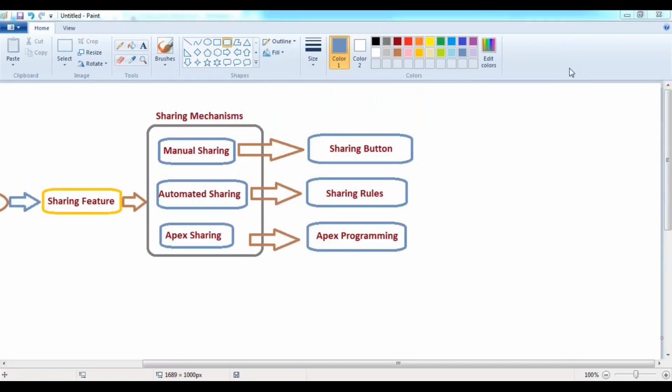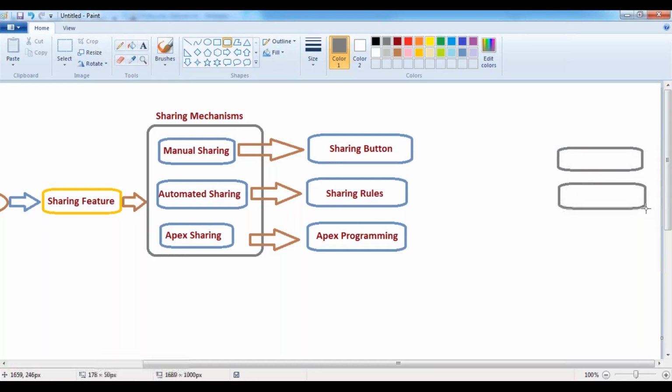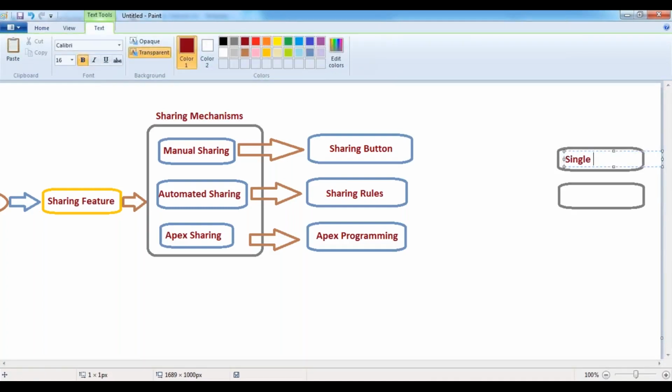Whenever you are sharing the record to people, we can share the record to either a single user or multiple users. We can share the record to a single user, or else you can share the record to multiple users also. So upon sharing the record, we can share the record to a single user.